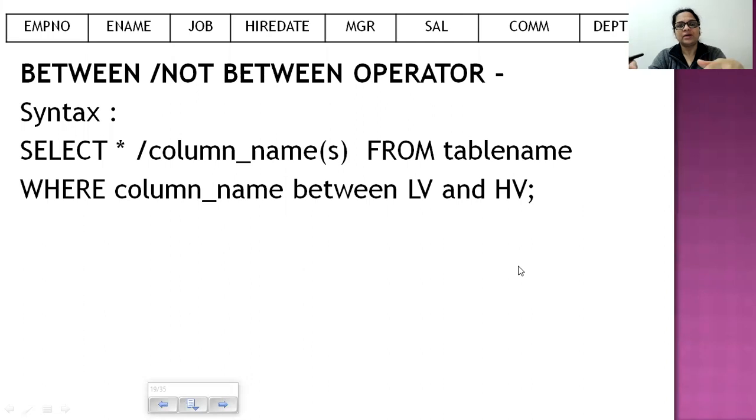You may have wondered that the same kind of question we've done in the previous video. Yes, we could solve that question using relational and logical operators as well. But using these operators makes things easier for us in terms of writing and analyzing as well.